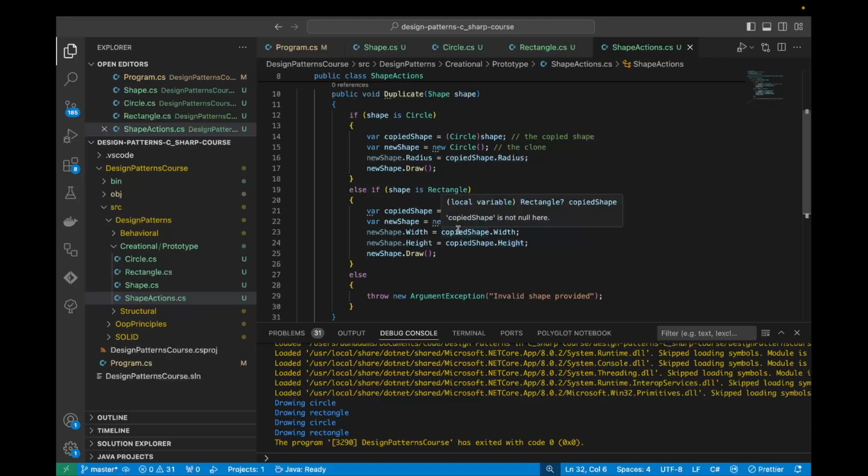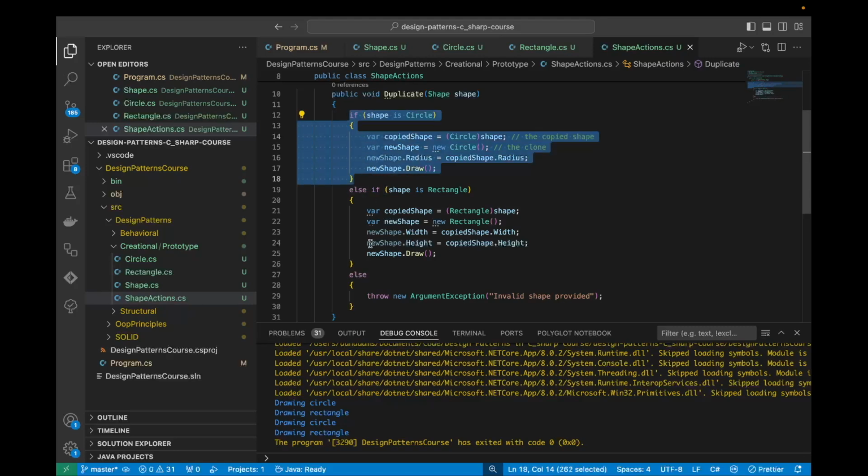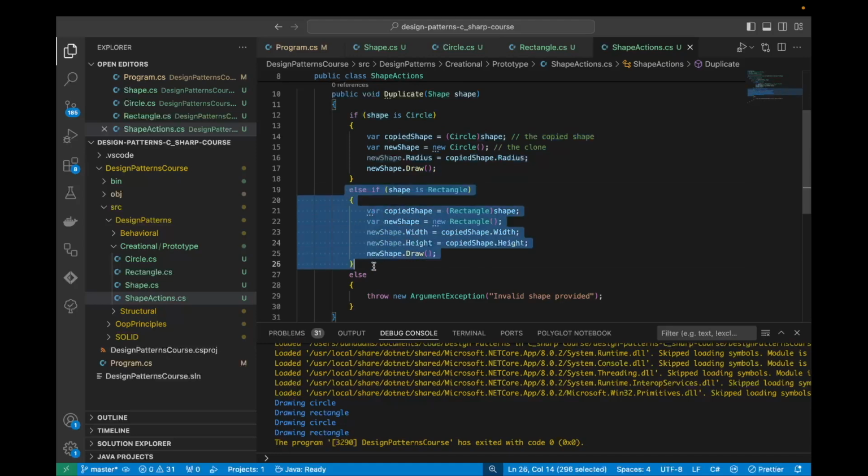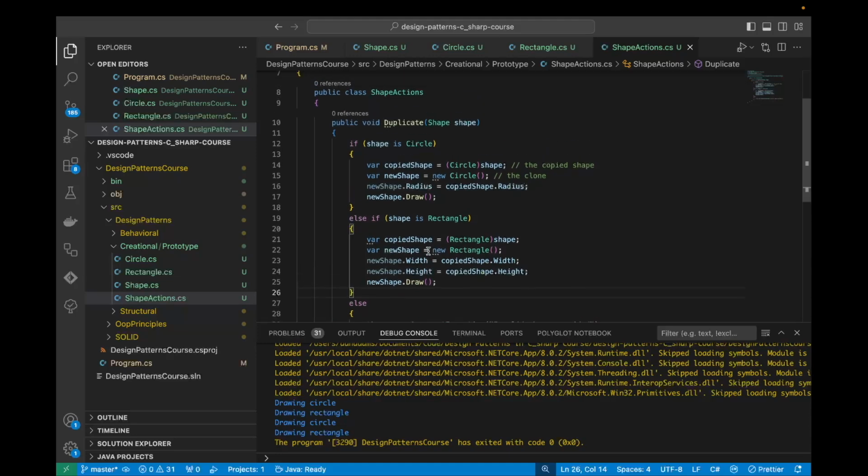So hopefully by now you have spotted the main issue with this solution, and it should be pretty obvious that the issue is in this duplicate method. So here are some of the obvious issues that I can spot. So first of all, we are violating the SOLID open closed principle, as we need to modify this shape actions class every time we add a new shape, so that means extending our code base.